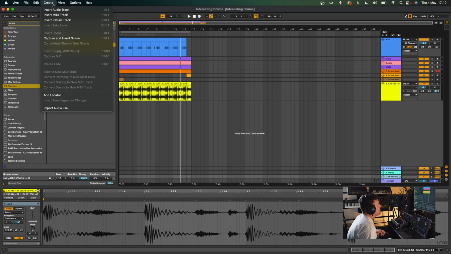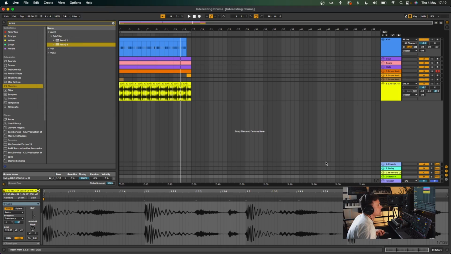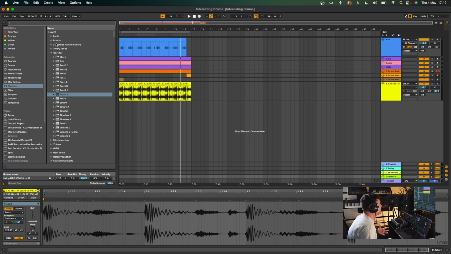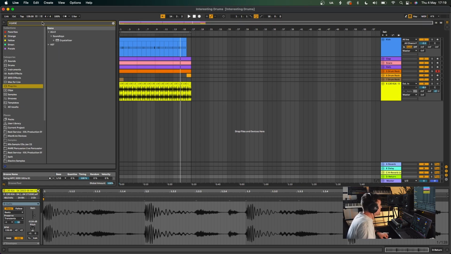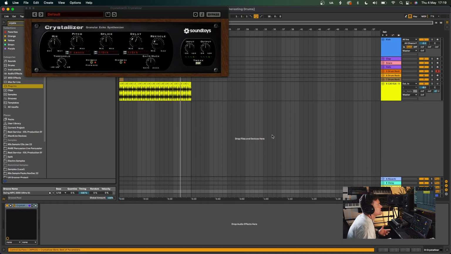So if I go in here and then do an insert and return track again, you can also do that by doing Command Option T like that. But then we could just add some pretty crazy effects in there. So something like Crystallizer, whilst we're on this using a few Sound Toys plugins. So this is really nice.